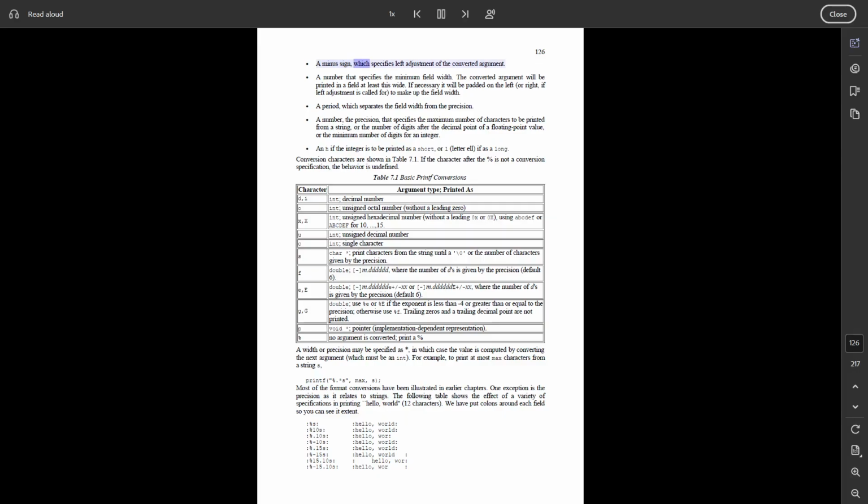a minus sign, which specifies left adjustment of the converted argument. A number that specifies the minimum field width. The converted argument will be printed in a field at least this wide. If necessary, it will be padded on the left or right, if left adjustment is called for, to make up the field width. A period, which separates the field width from the precision. A number, the precision, that specifies the maximum number of characters to be printed from a string, or the number of digits after the decimal point of a floating point value, or the minimum number of digits for an integer. An h if the integer is to be printed as a short, or l, letter l, if as a long.